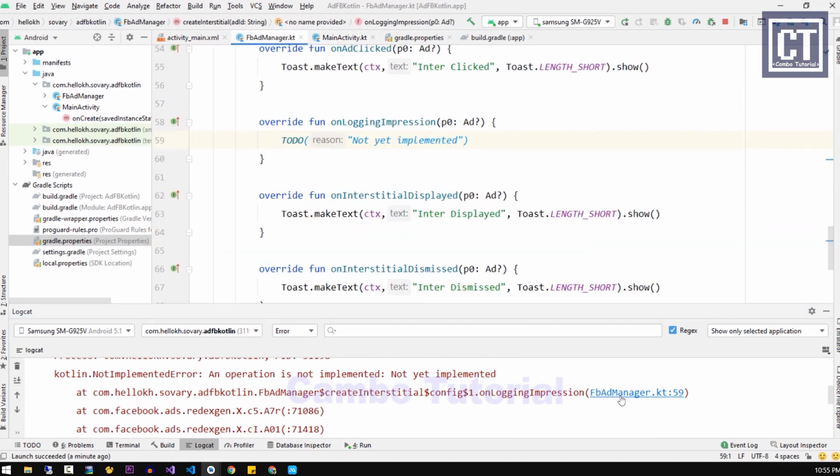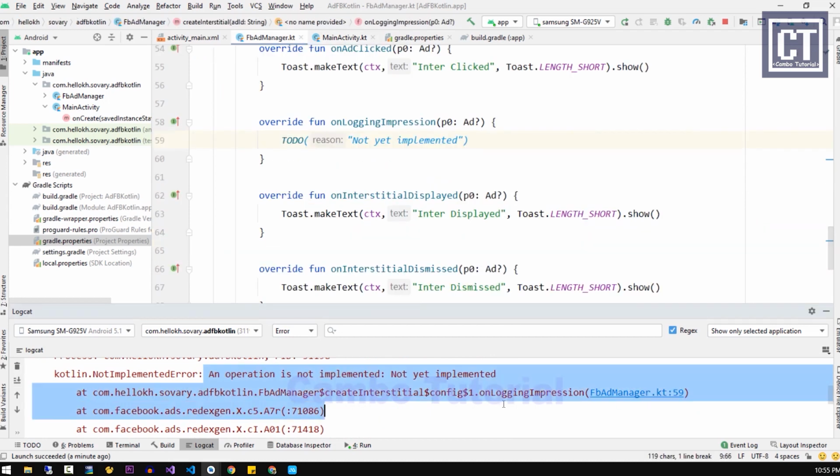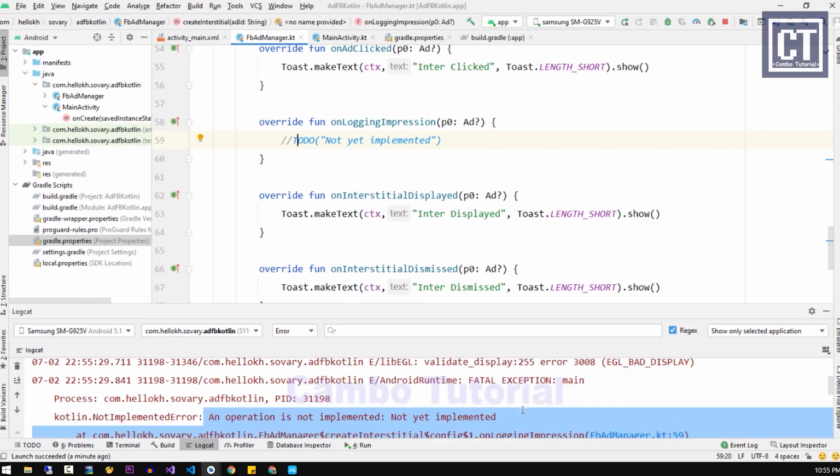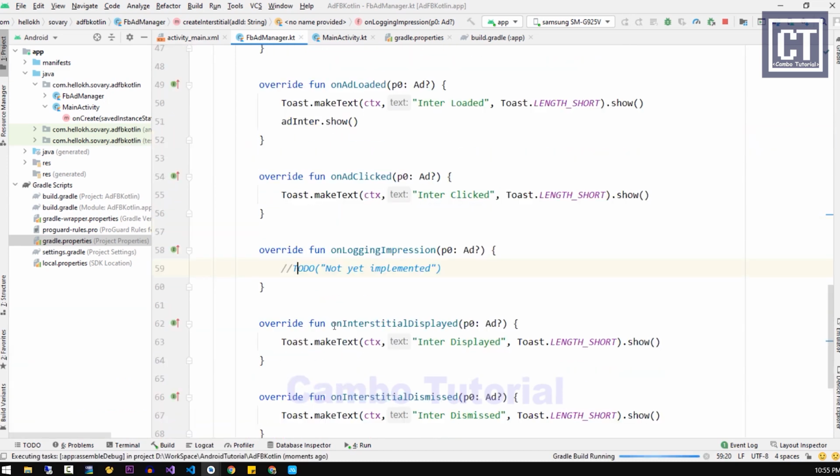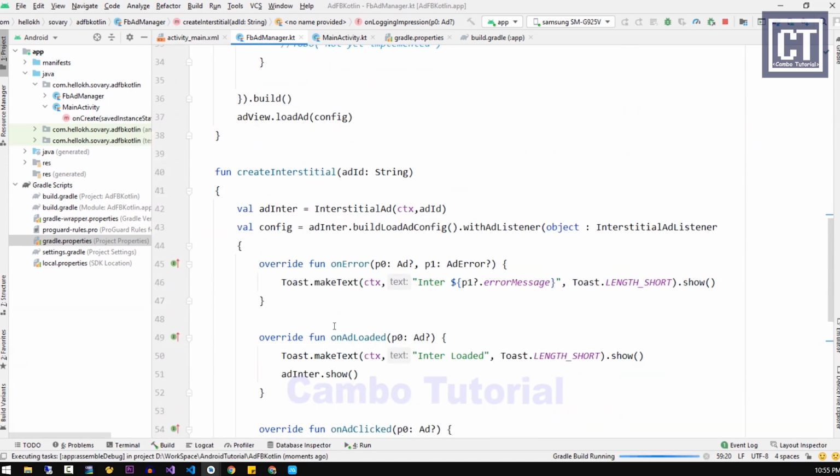Okay, we got an error at logging impression because we didn't remove this TODO. That's why it's going to throw an exception. So we're going to comment out this line. So remember, we have to remove that line. It's completely different from Android Java. We can leave it alone and it works fine, but for this Kotlin project, it's not.